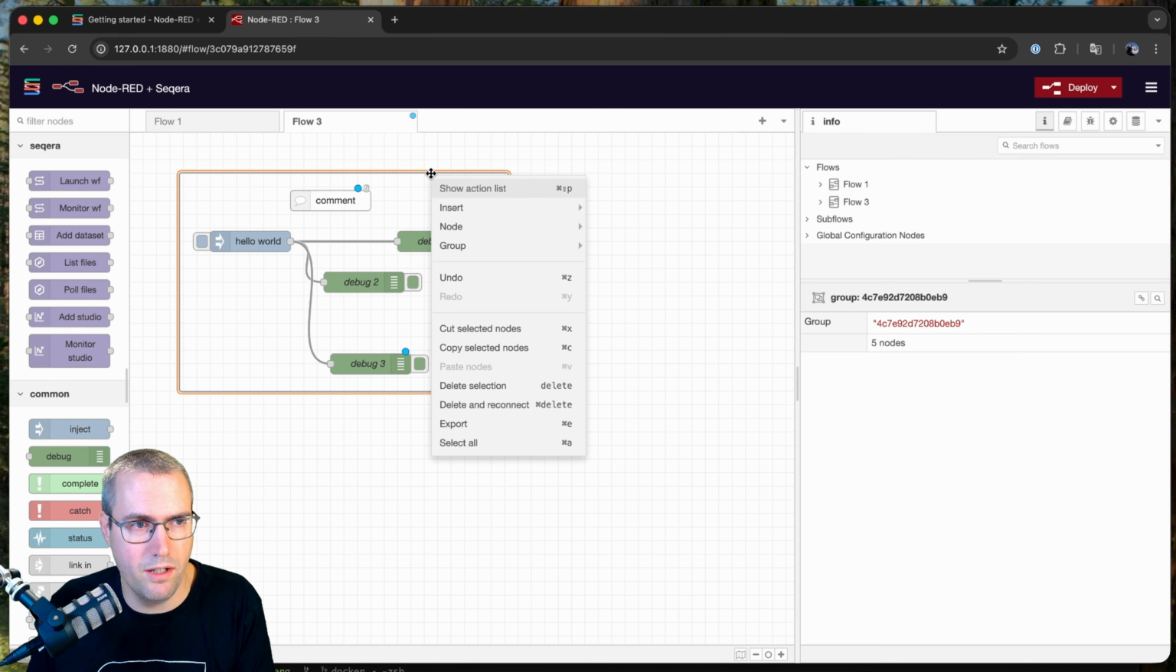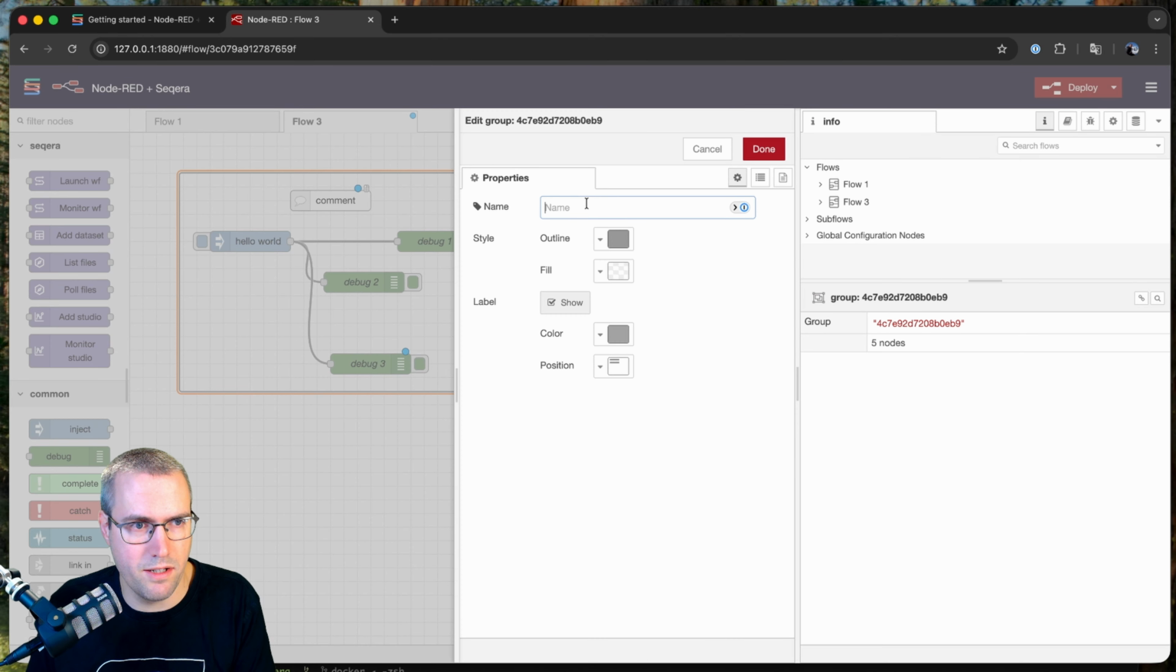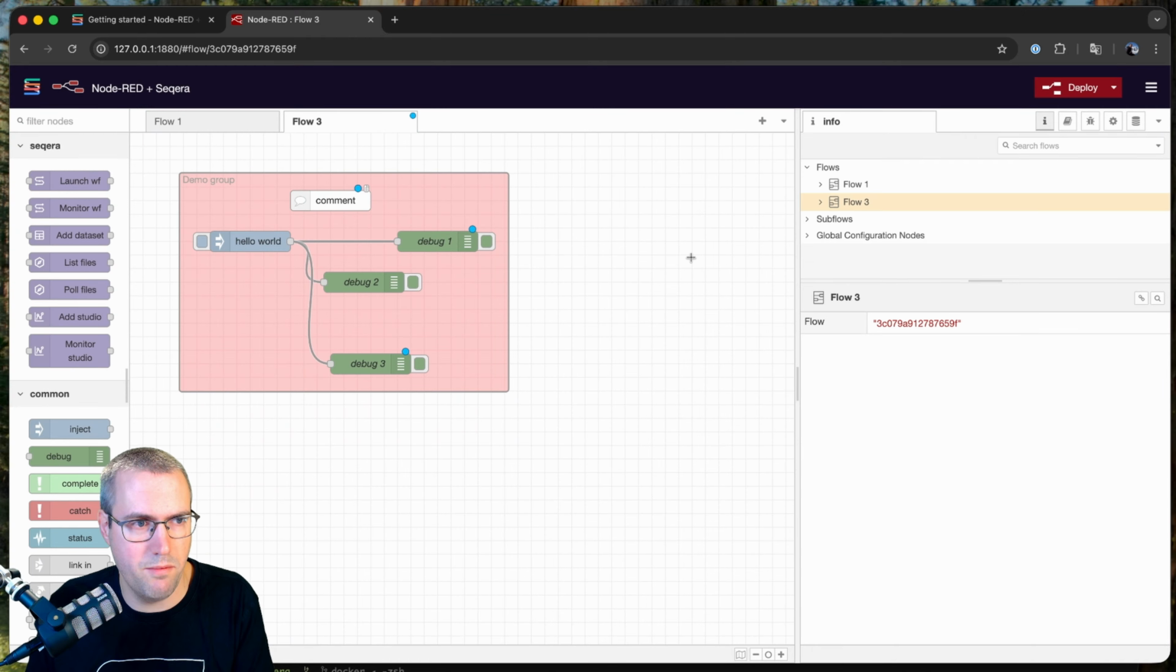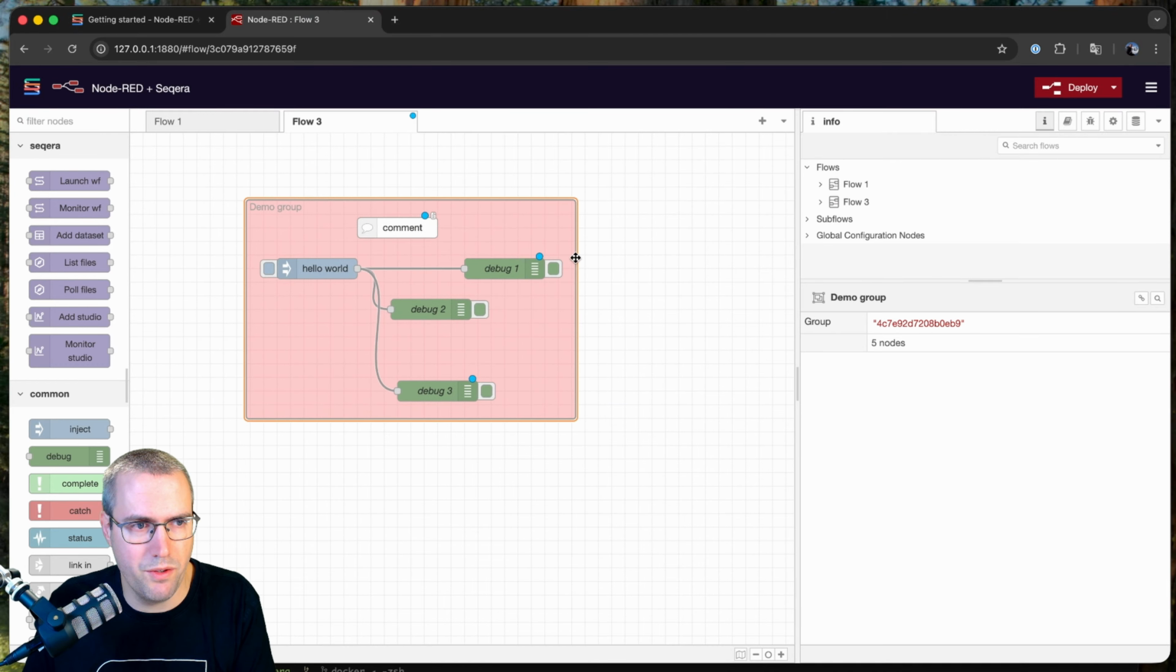And if I double click it, I can give it a name, and I can also give it some color, which is kind of nice. It means you can visually separate out different groups of things in your workflows, which if they get complex, makes it much easier to see. And you can also drag the whole thing around in one go.